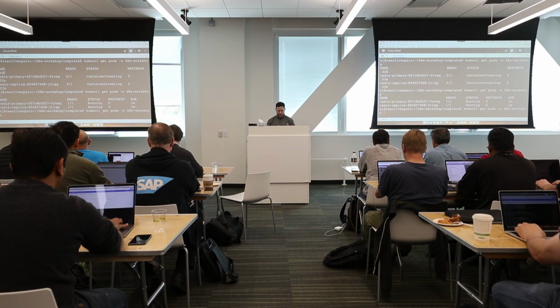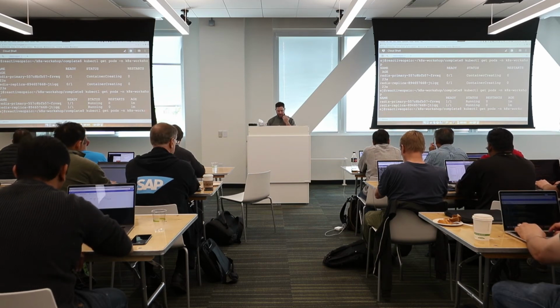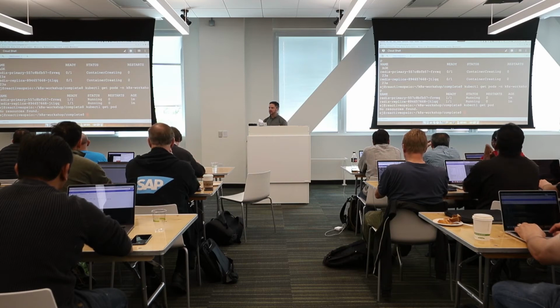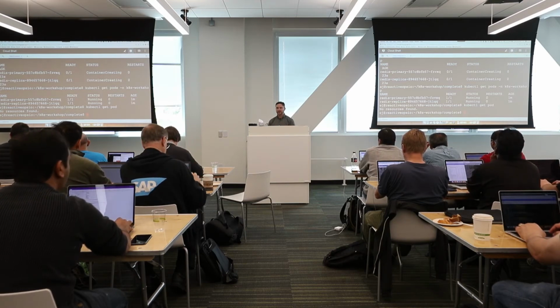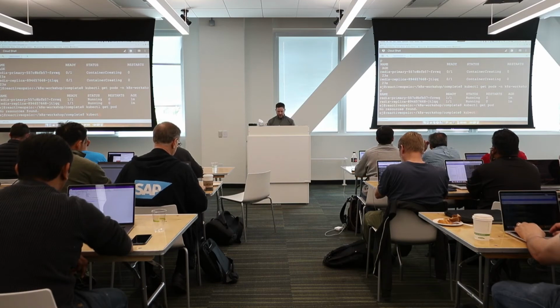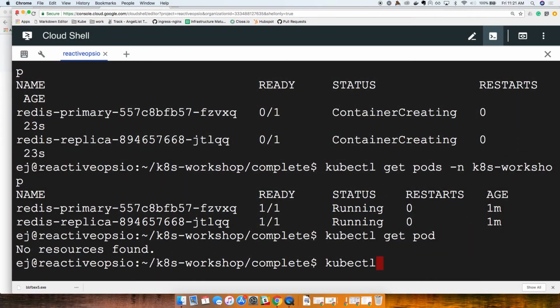If we do get pods, great, our Redis replica is running. If we do get pods without passing in the -n, it's looking in the default namespace. We won't see anything. That's expected. But we can edit our context so that we don't need to type -n K8s workshop every time. We can edit that directly in the .kube/config file, by editing that YAML directly, but you can also do it from the command line.